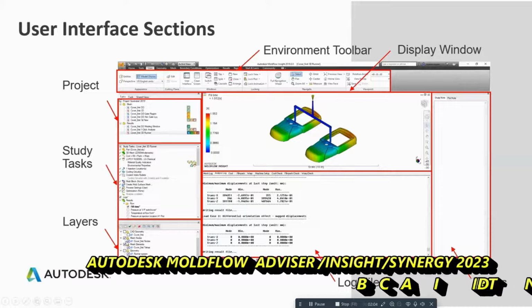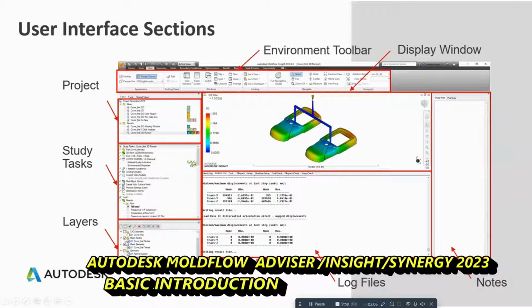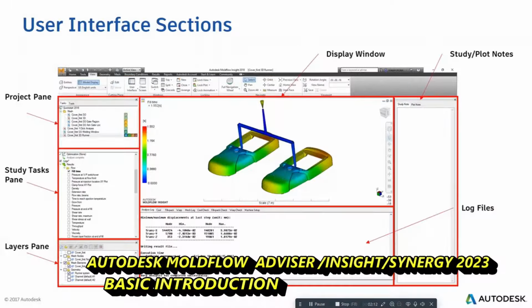Tools you will need to be familiar with as you use this software. Then you have the display window, and of course you have the notes and the log files.